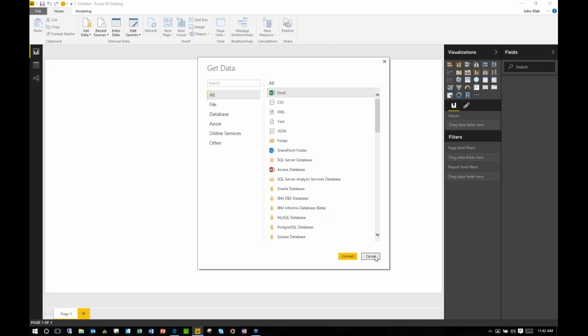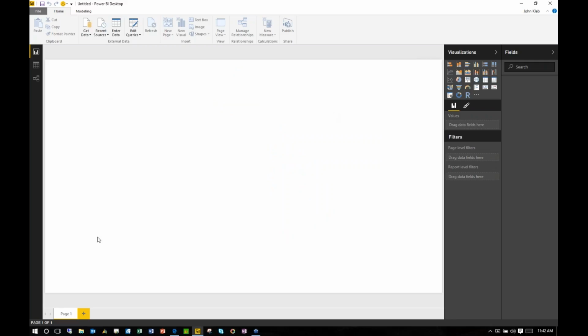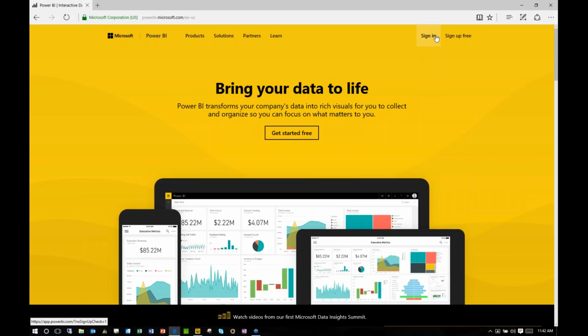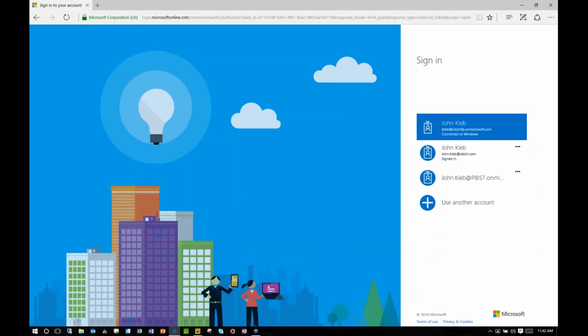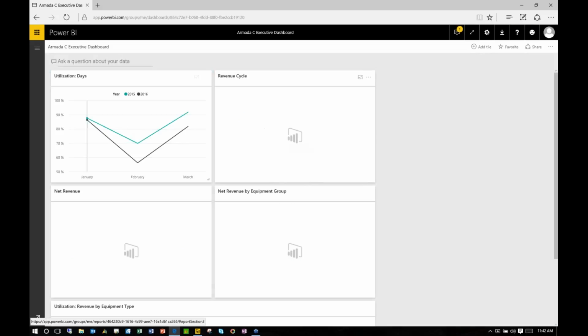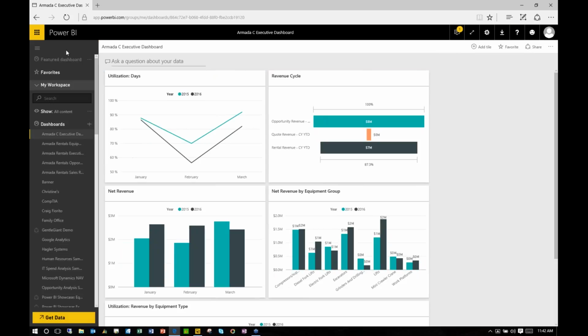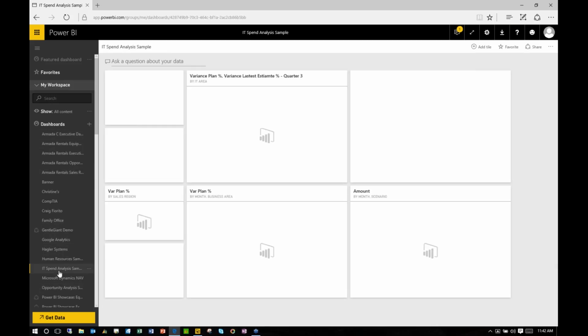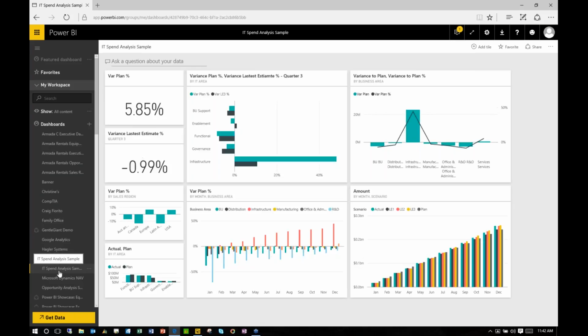Once you use Power BI to get data, then you can create all those visualizations that Joel was showing us through the content pack. Let's see, who am I today? I'm this guy, I think. And you have workspaces that you can set up, and here's an IT spend analysis sample that was created by Microsoft. Each one of these tiles is available for you to surface inside CRM, and it may be connected to a different data source.